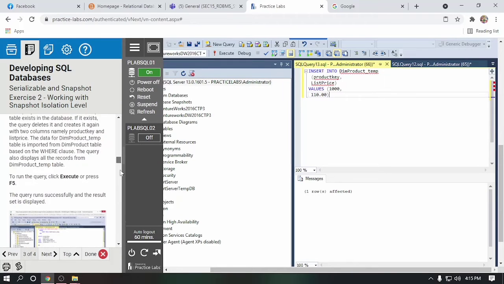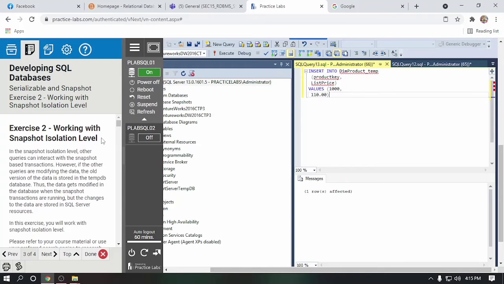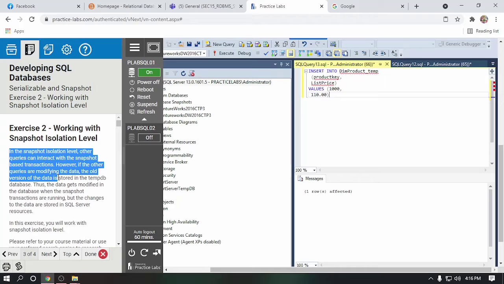Exercise 2. Okay, tignan muna natin. So, exercise 2, working with snapshot isolation level. In the snapshot isolation level, other queries can interact with the snapshot-based transaction. However, if the queries are modifying the data, the old version of the data is stored in the temp database. Thus, the data gets modified in the database with the snapshot transaction running, but the changes of the data are stored in SQL Server resources.